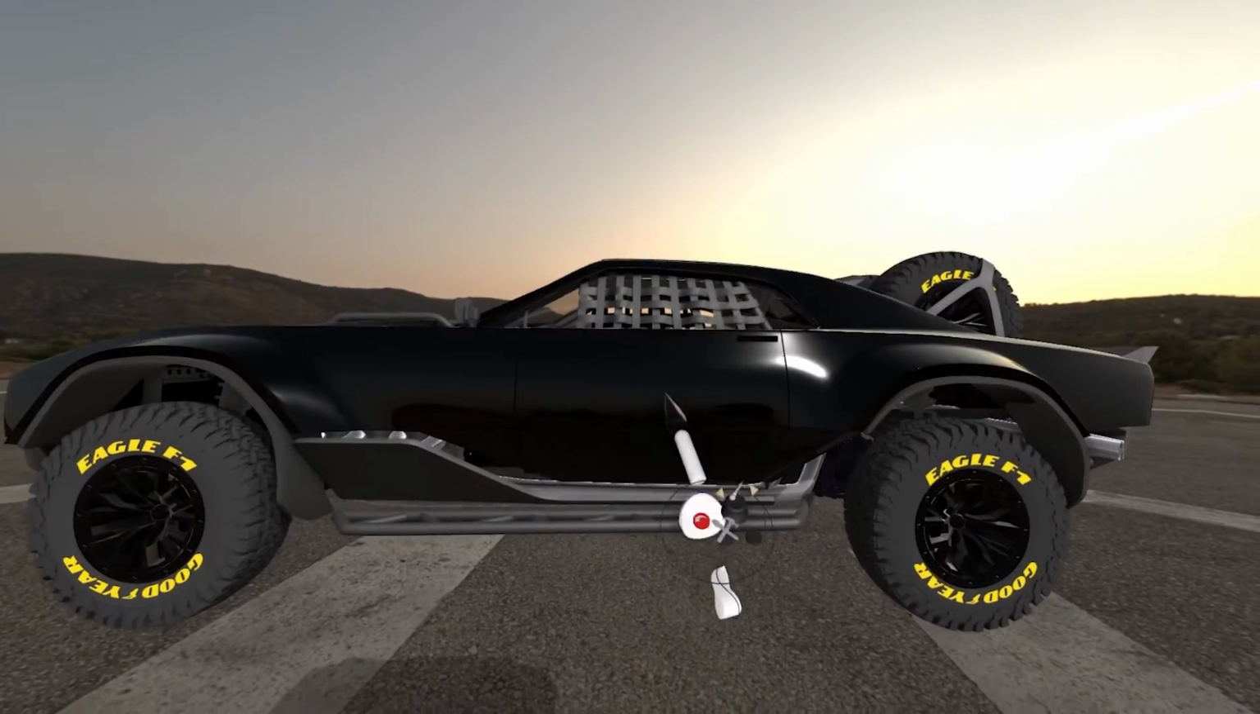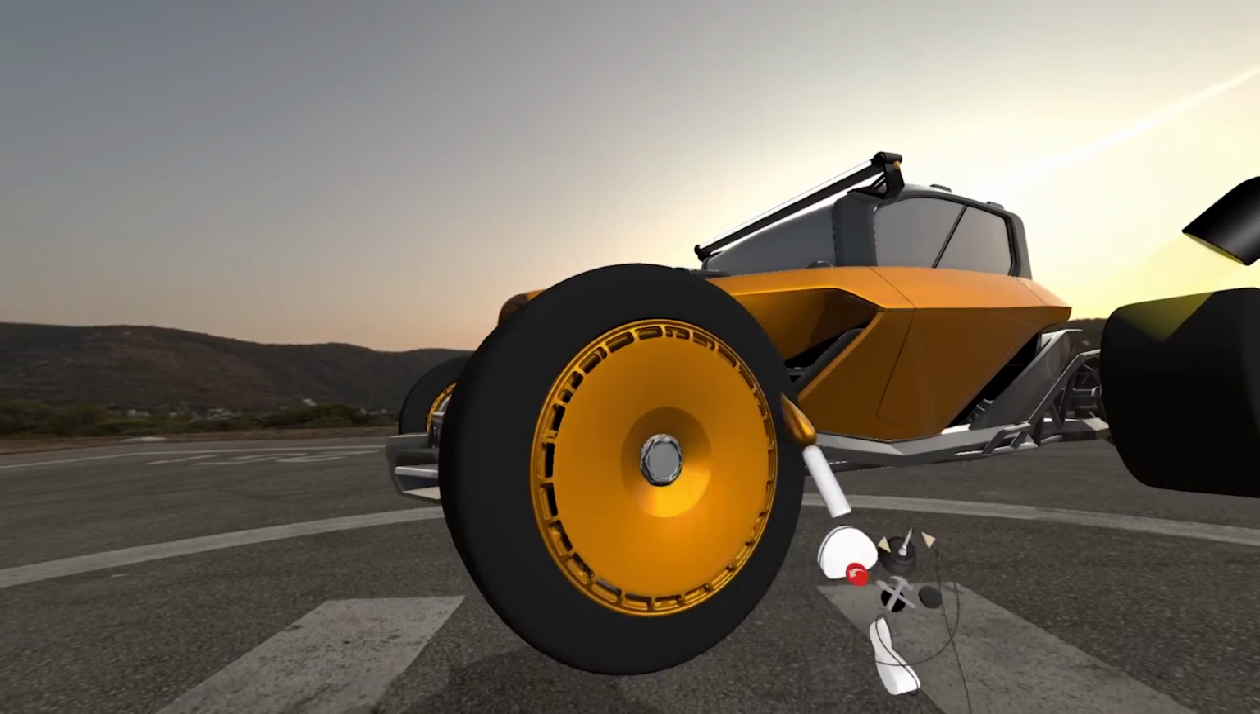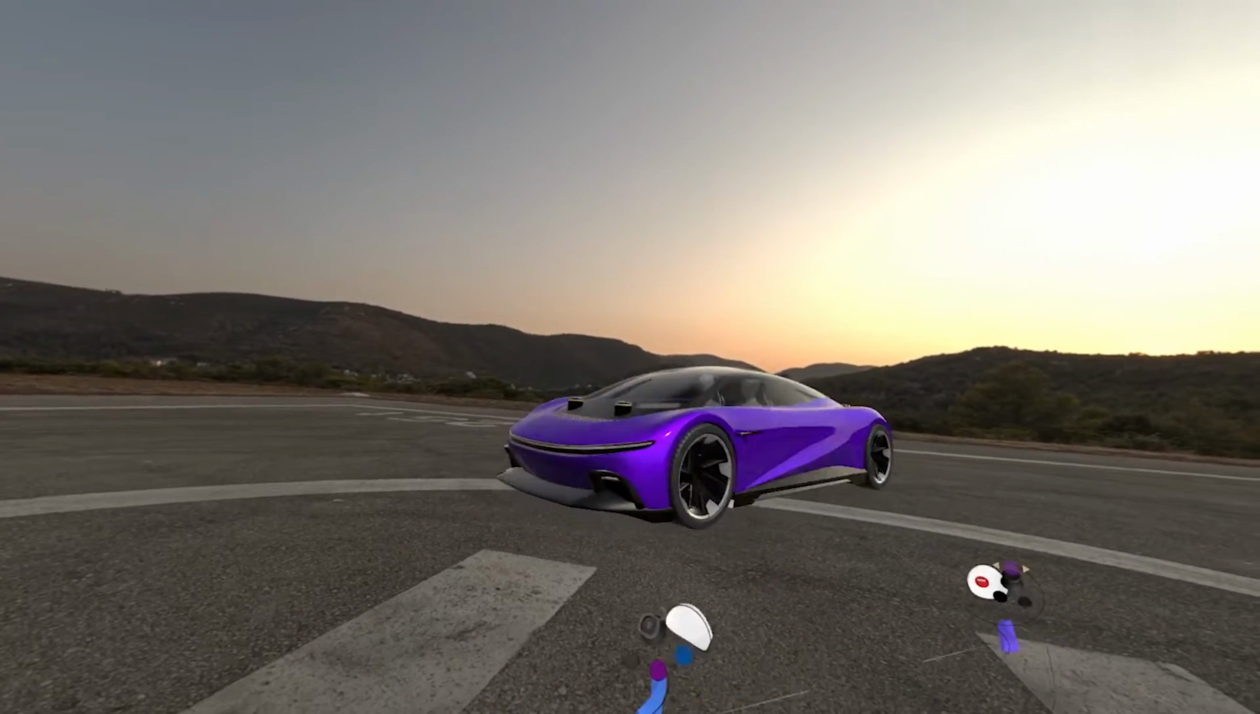First up, we've got the new glossy material that you can use to make your designs look even more realistic, giving it that metallic look. Go ahead and bring an HDRI in there to really bring out those reflections.